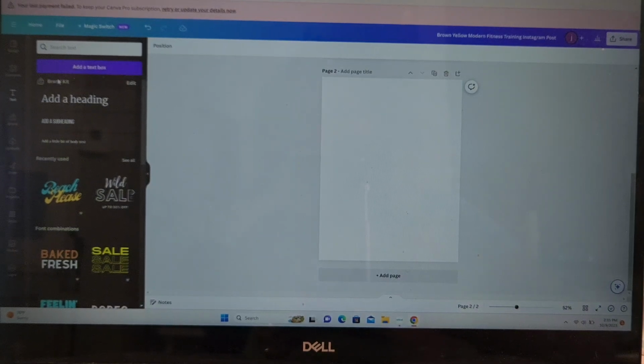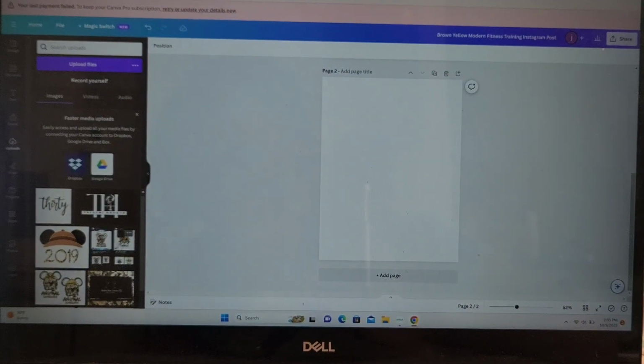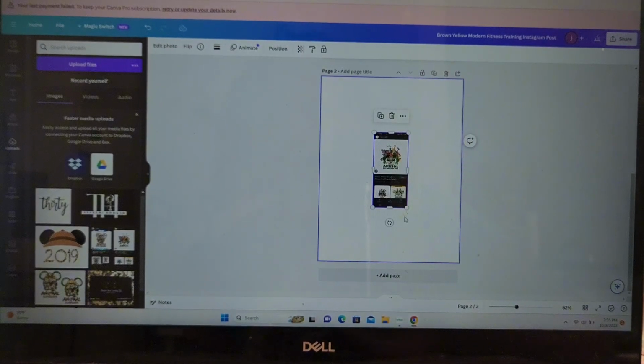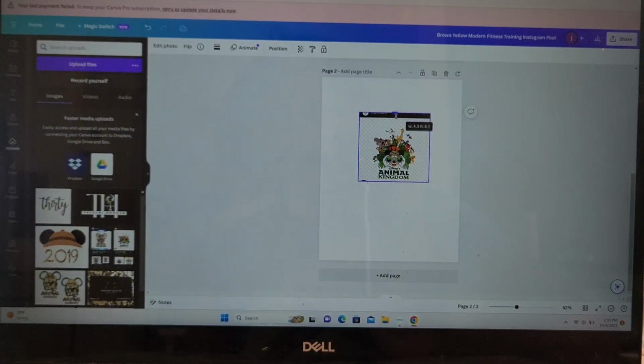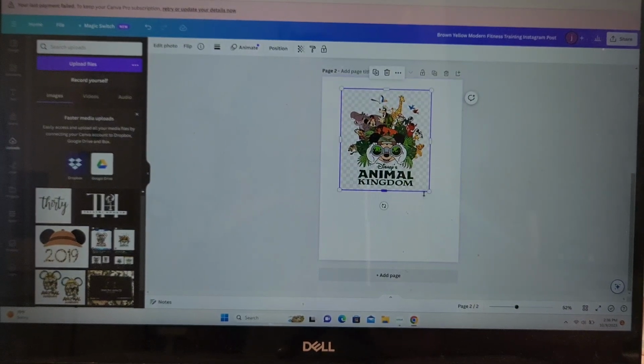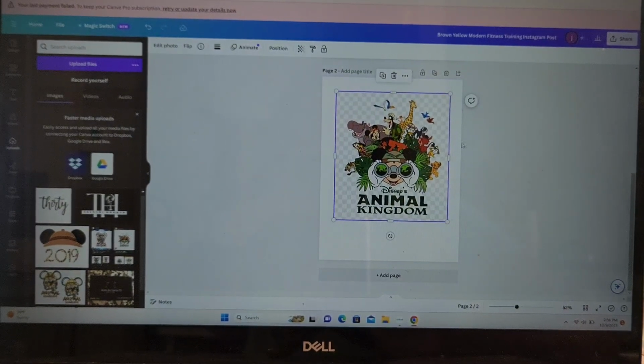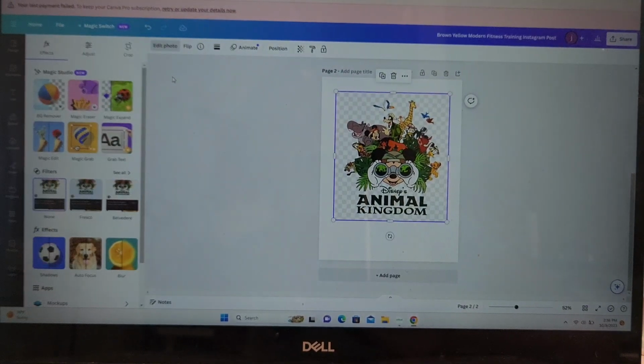So I just searched Disney Animal Kingdom, and as you can see, this is the screenshot of the design. So I'm going to obviously just crop it out, not cutting off any of my design. And I did end up cutting off the Animal Kingdom part because she did not want it to say Animal Kingdom. But this is the design. As you can see, there's a light gray and white checkered background, so you would want to remove that background. I just clicked on Edit Photo over to the left hand side, and I clicked background remover, and as you see, it removed that checkered background.